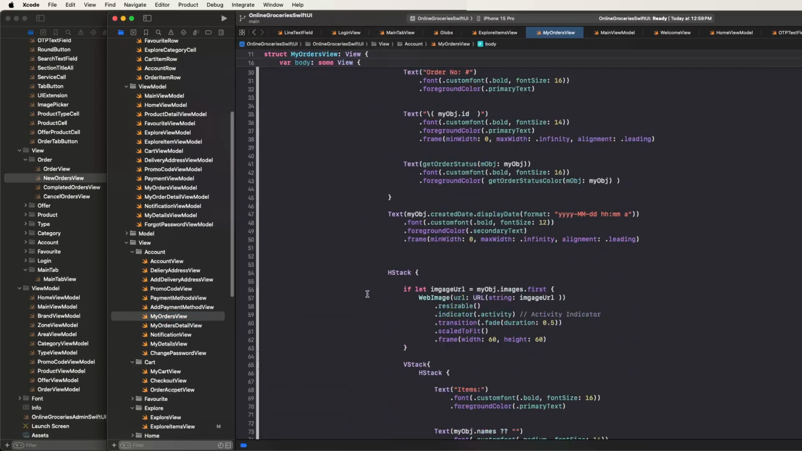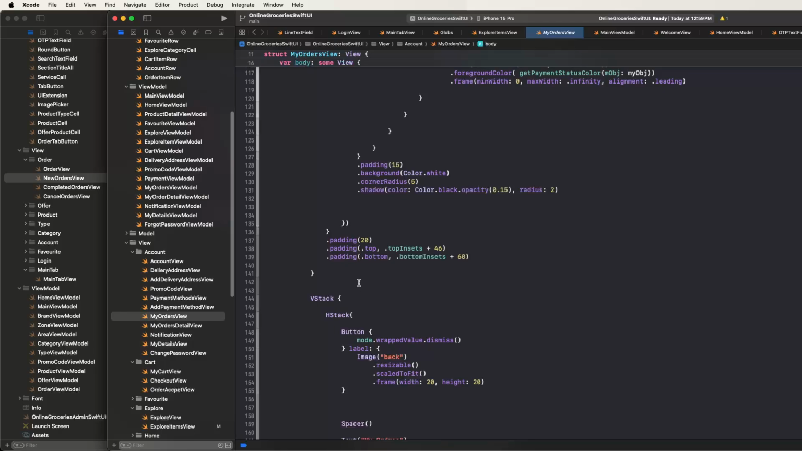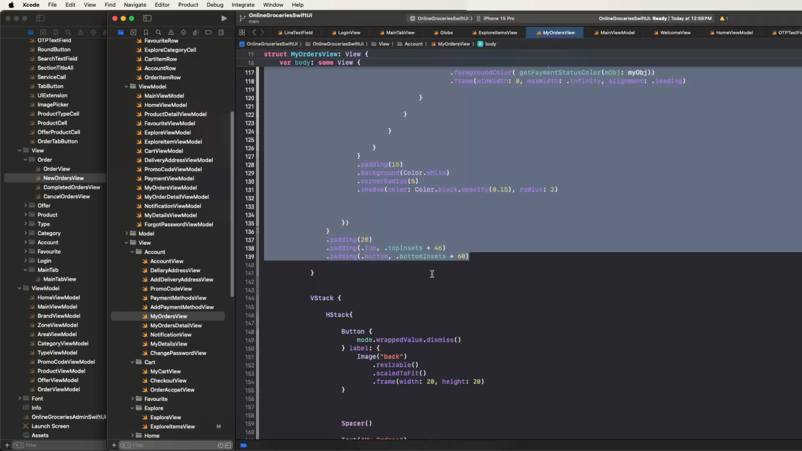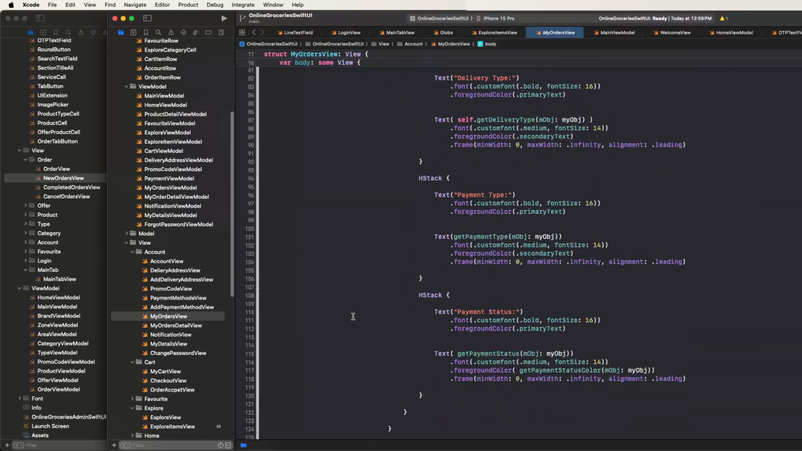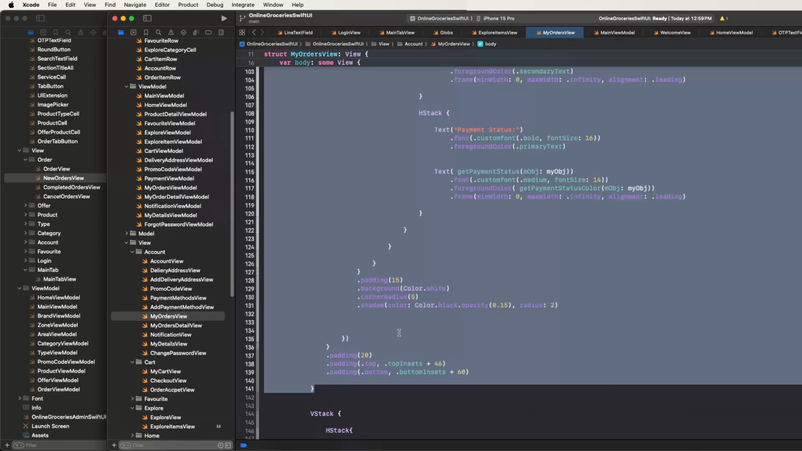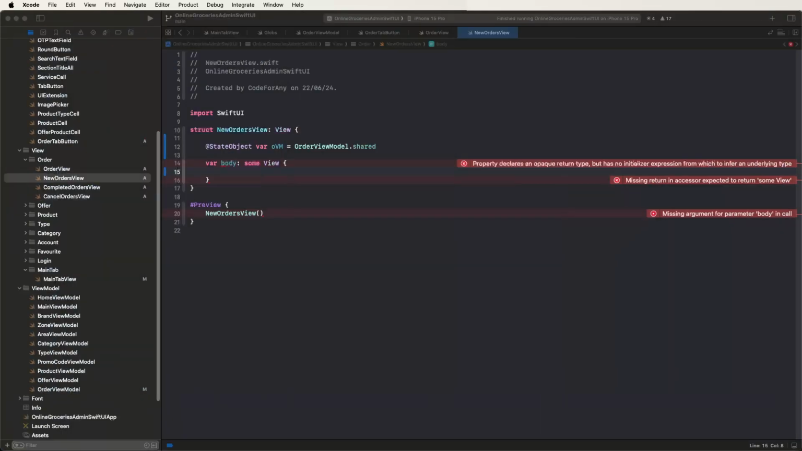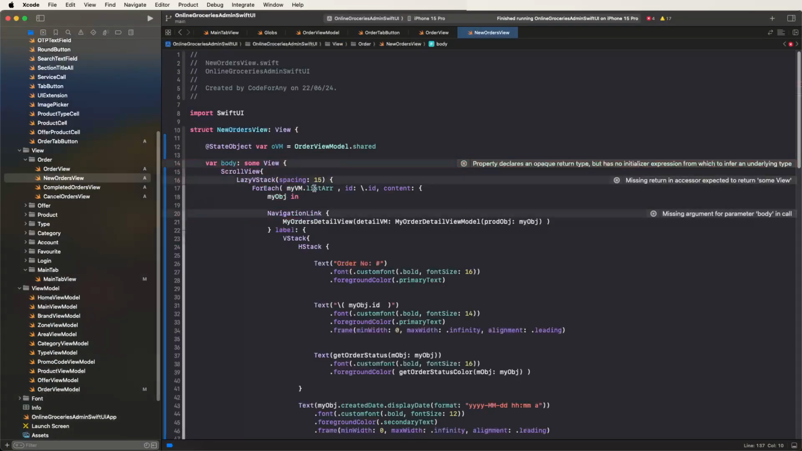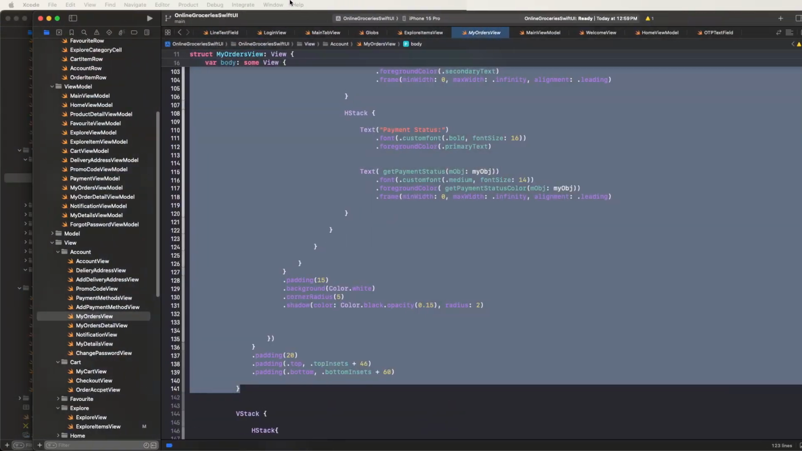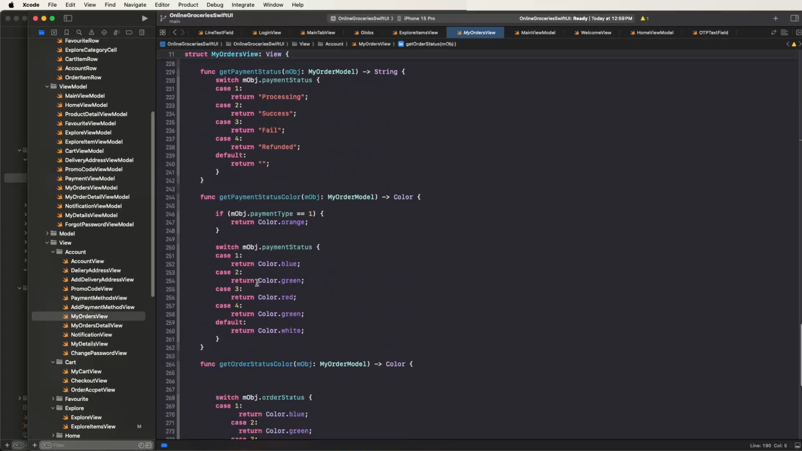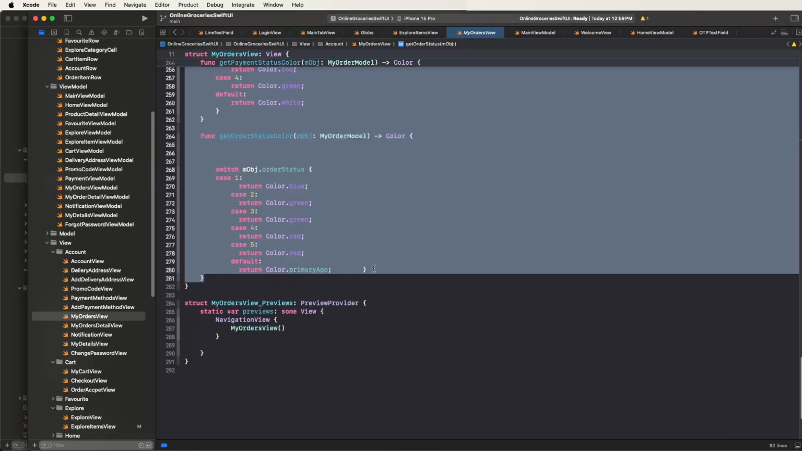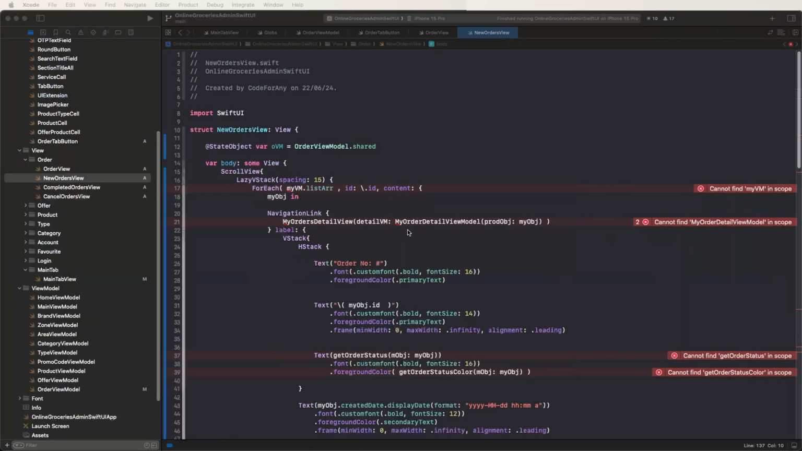Now copy this list and paste it here like this. The scroll view code is needed here, and now close this. Paste here like this, and also we need this status. Copy this status inside the user app. I already explained how to write this.